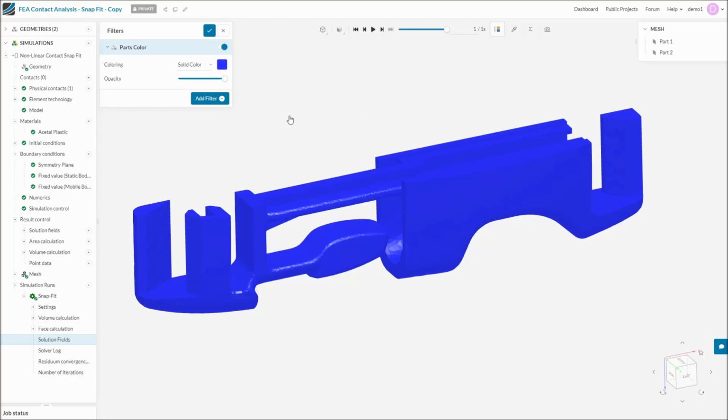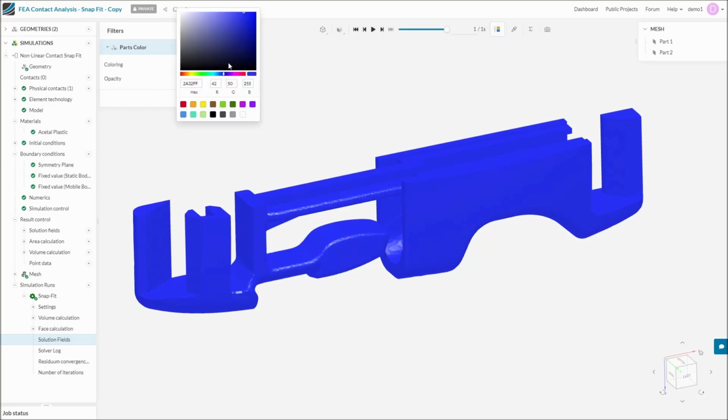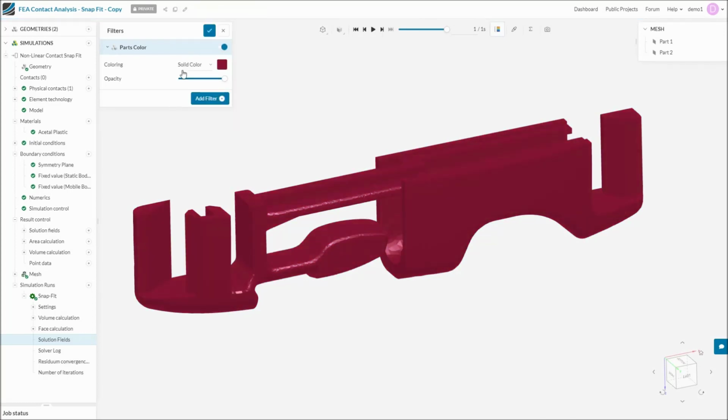Immediately, on the left-hand side, we can see the filter tree. It is currently populated by one filter, which is the parts color filter. Here we can select the assembly or parts color. We can also select the opacity. We can also color the entire part by its simulation output, which we'll get to later.